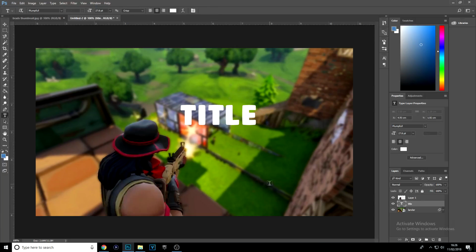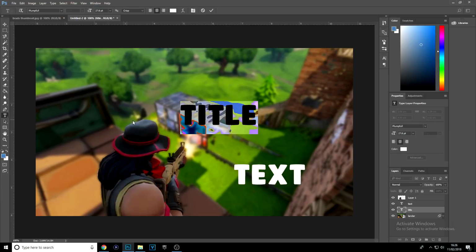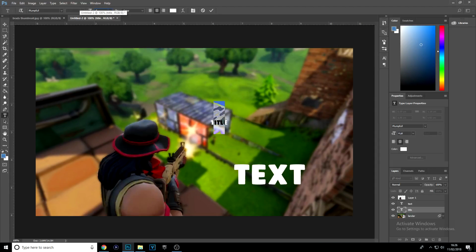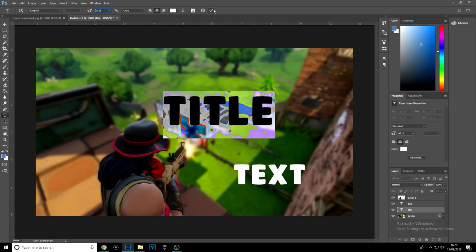And then I'll just go to another layer and then I'll do like text or something, because you might have 2 lines, you might have 1, it's up to you. And you just want to play around with this a little bit. So I'll just try, how big is 50? 50 is way too big, so 40, yeah, 40 looks nice.